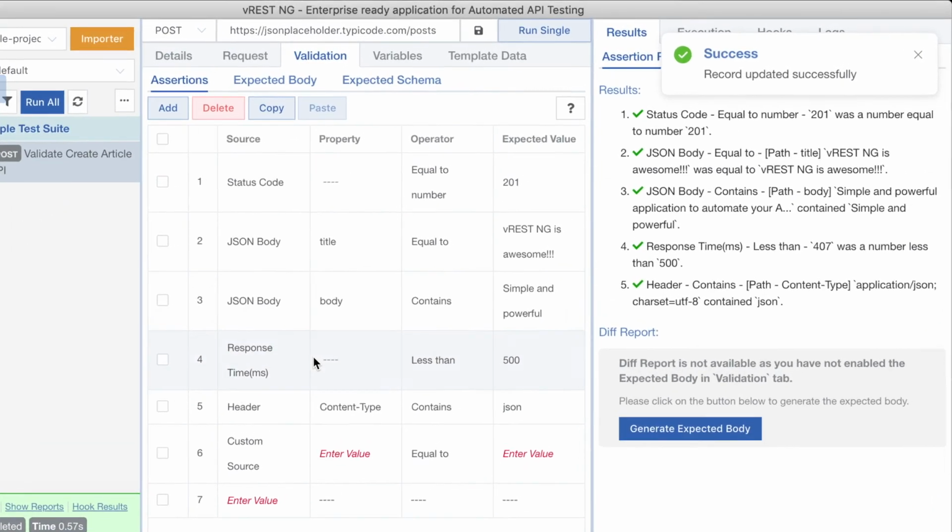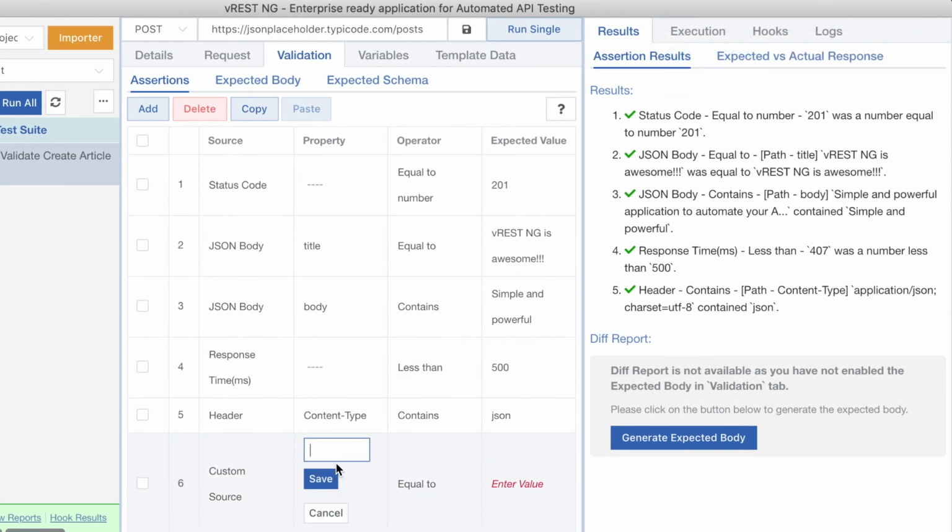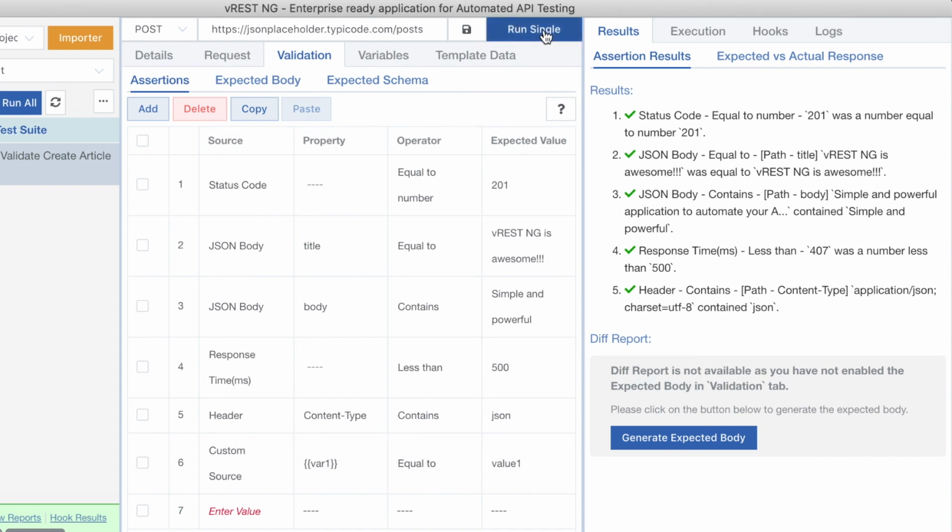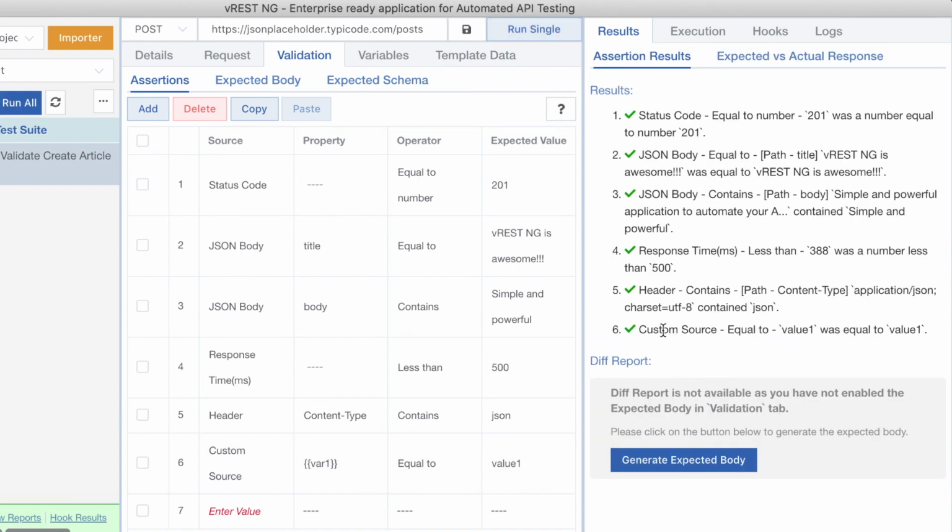And let's move back to our test case. Here in the property field, we can specify the variable name var1, and the expected value you may specify over here. Now if we execute this particular test case, as you can see that our sixth assertion has been passed. So in this way you can validate the value of any variable. We will look at how you may use this type of assertions to validate your database state in our next session.